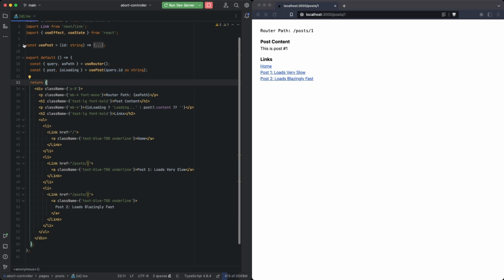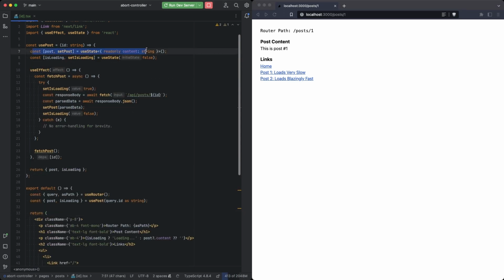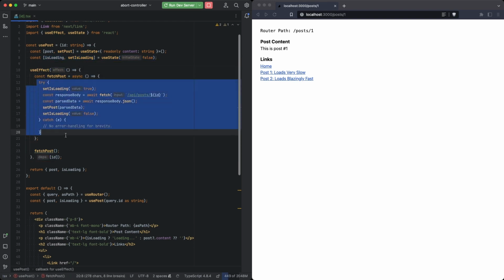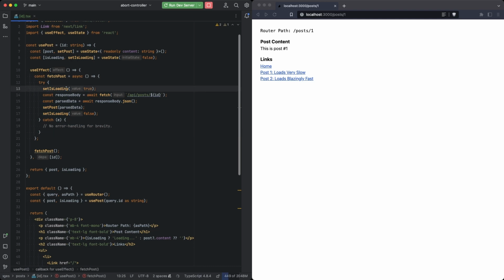Within the hook itself, we store the current state, or specifically the post that has been fetched already, and a flag to indicate whether we're loading or not. Within this hook, we're calling useEffect. Nothing too fancy, a pretty common pattern to toggle the loading flag, fetch the data, parse it as JSON, and then store it within our state. And finally, toggling the loading flag.